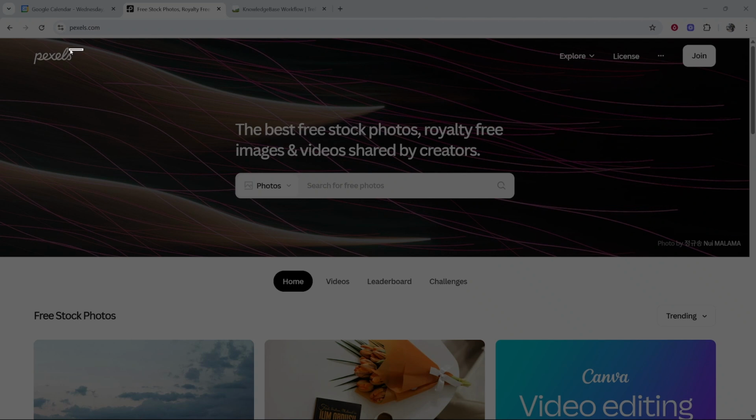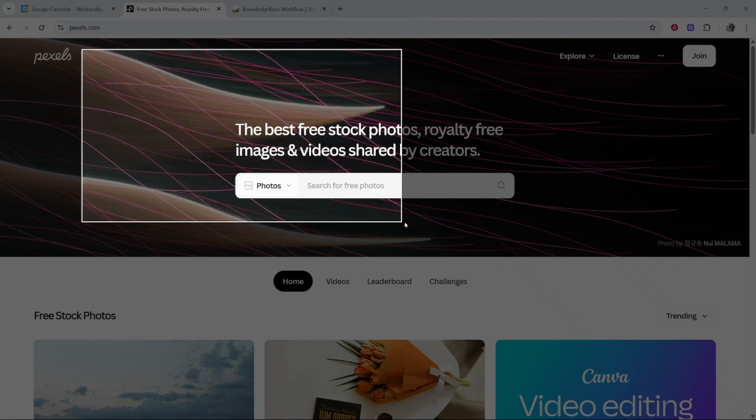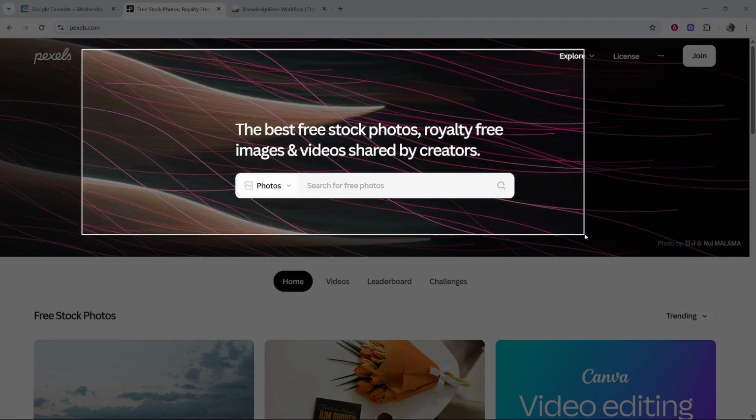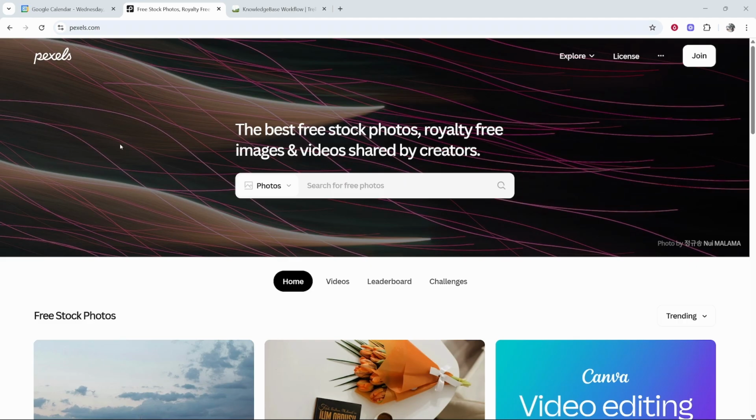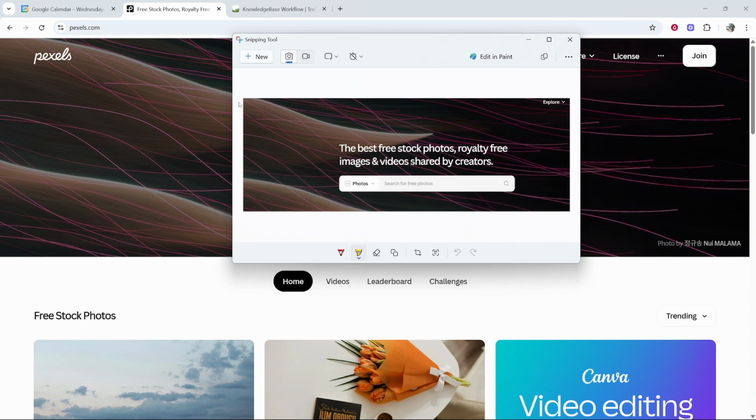I'm going to go ahead and click new, and it's then going to open this cursor, and we can click and hold down on the cursor and drag from point to point and snip the area that you're dragging. Once you let go of the left click, it will open up this image that you've created, and from here you can go ahead and edit the image.